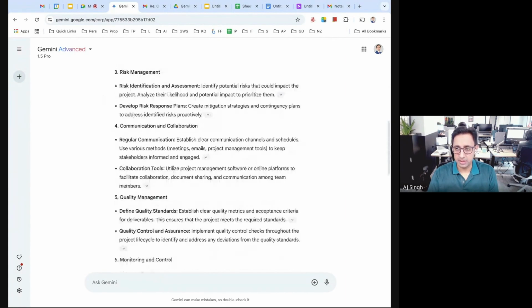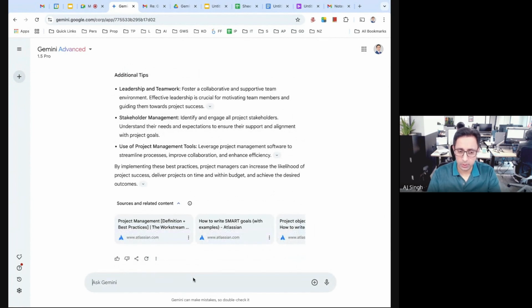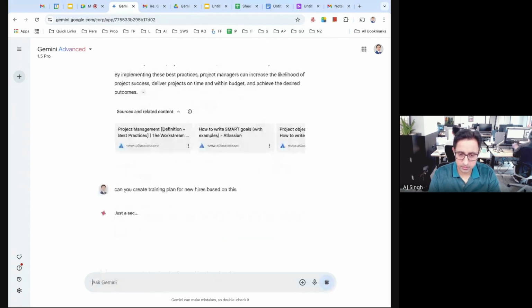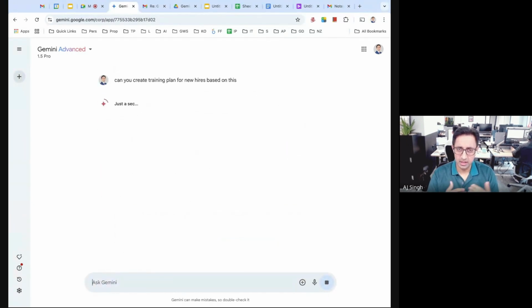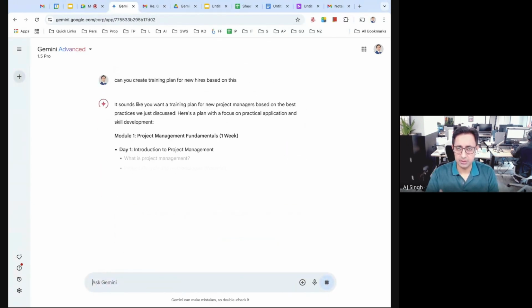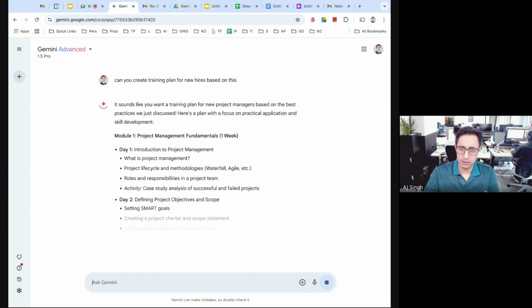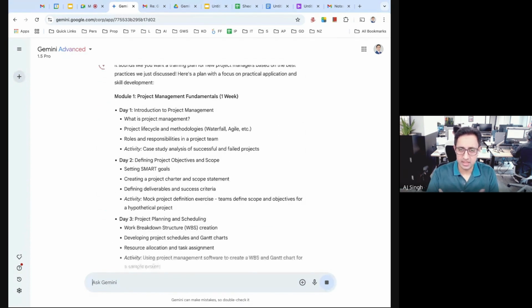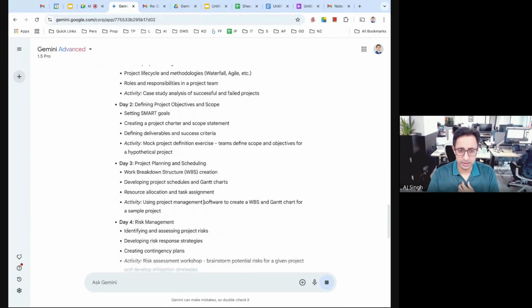It synthesizes information. You can also say, can you create something based off it? Now that thing may not exist on the internet. So I can say, can you create a training plan for new hires based on this? And again, it knows the context, what I asked last time. When I say based on this, I don't need to repeat the whole thing about the best practices. It understands. It's very much like talking to a person. So it retains the whole thing. It comes up with a training plan, day one, day two.